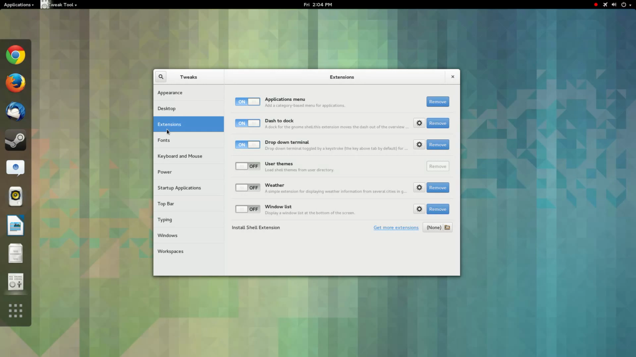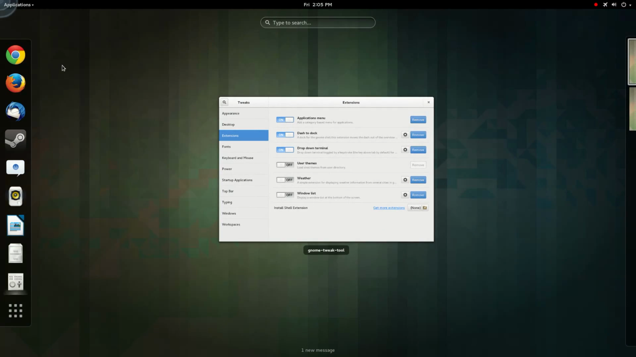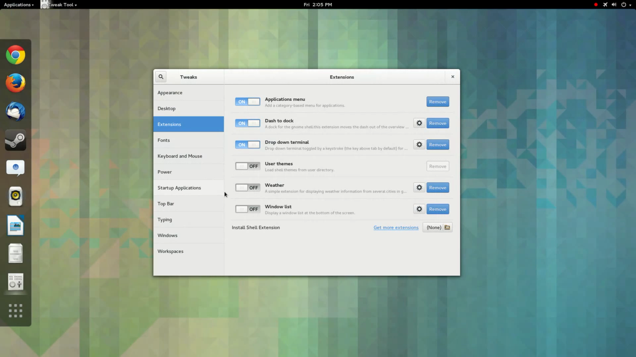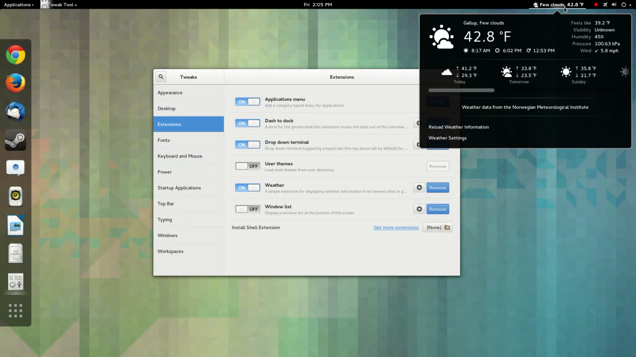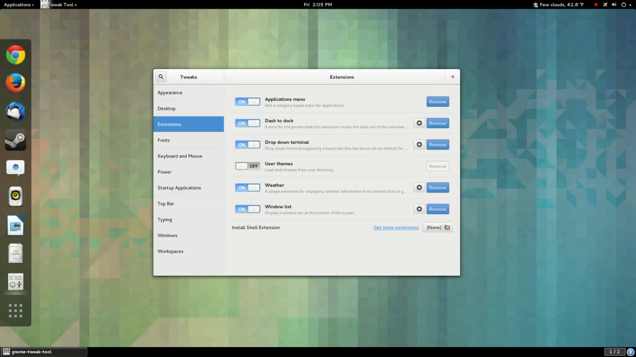You can make an applications menu for the top, so when you click it, you get more of a traditional way to find your stuff. And you can also just use the launcher with that. I use a little weather extension, which brings up a little weather menu. It's pretty nice. And window list. Window list is cool. It gives you a list on the bottom of the screen with what windows you have open. Pretty nice. Extensions are fun.